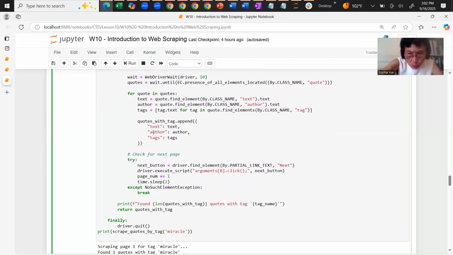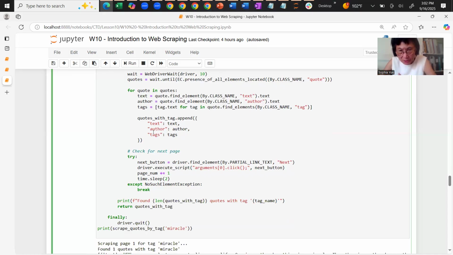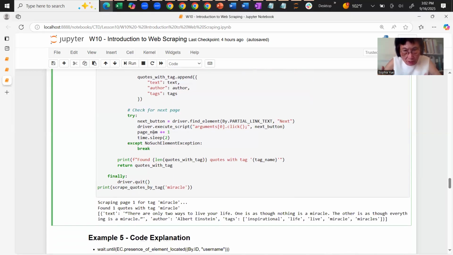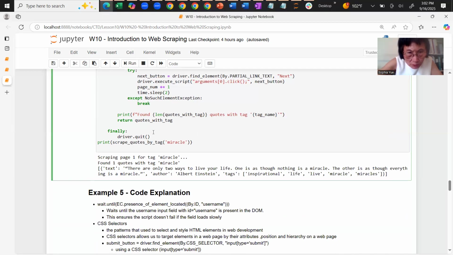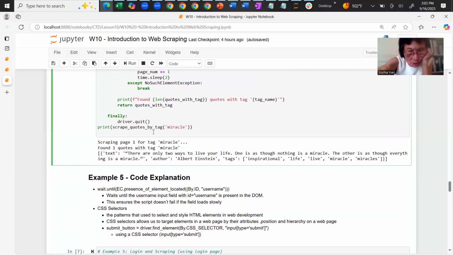And then we also check whether they have a next button. If they have a next button, we use the partial link text to get to the next page. If not, we just return the quote tag. So here, for example, for miracle, there is only one quote that has a miracle code. This is using the tag.